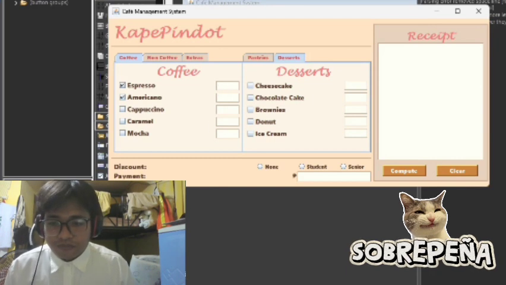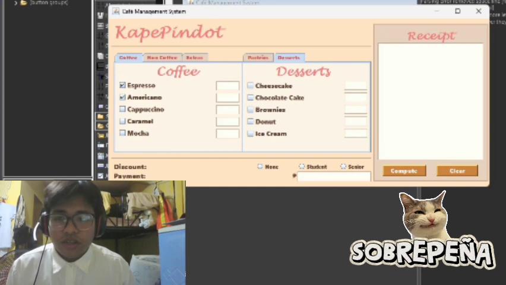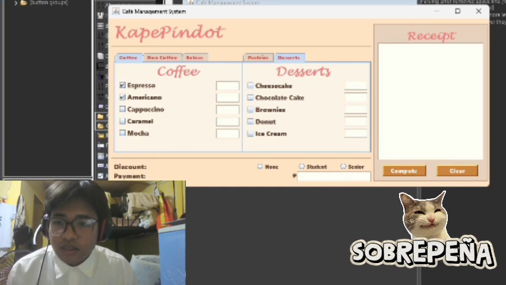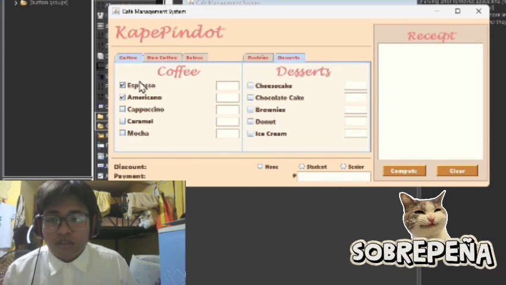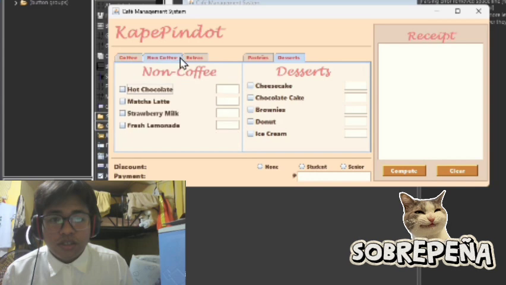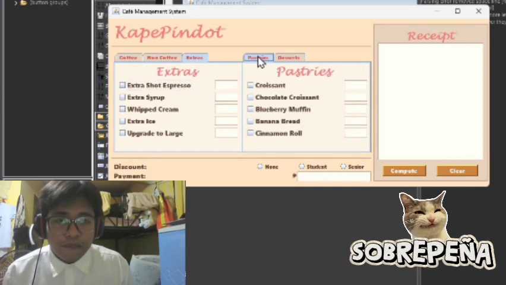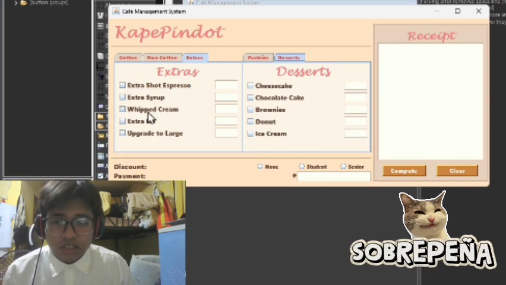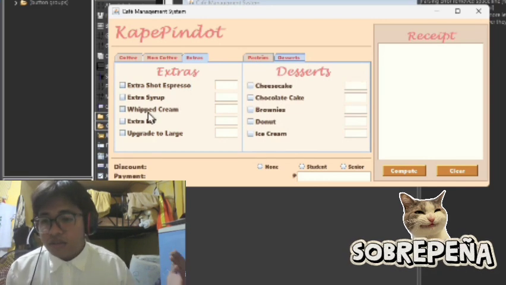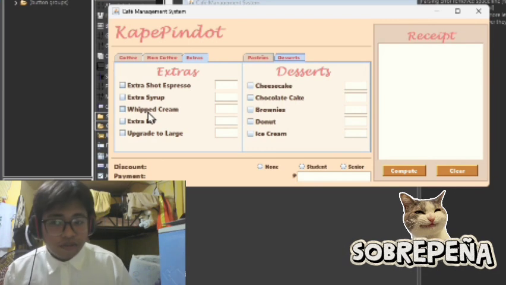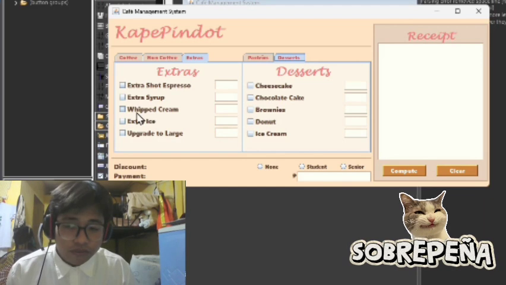Now, let's proceed with the menu categories. We use JTabbedPane to organize the menu into categories, which is this one at the top. As you can see, the coffee, the non-coffee, the extras, pastries, and desserts. These are the tabs of the JTabbedPane. This allows the user to navigate through the menu easily without overcrowding the interface.